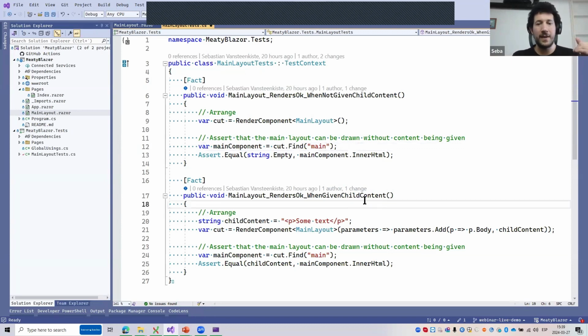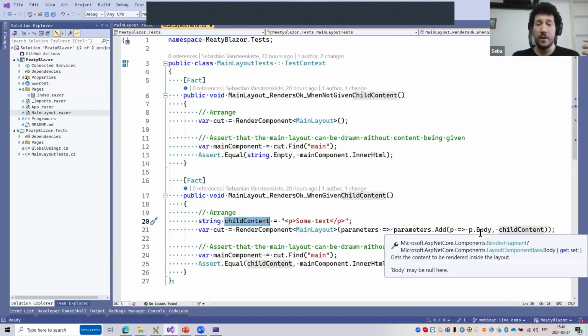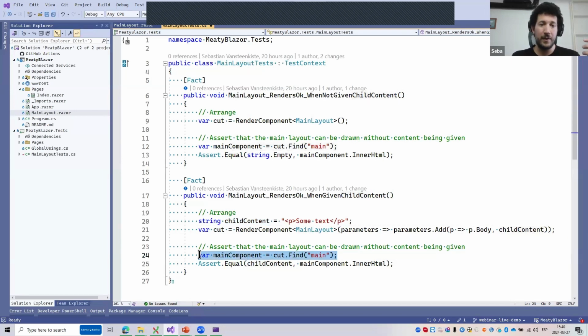We have a second test that when we do give main layout some content, it will get displayed. We have this child content that we are passing as a parameter to main layout. That's one of the things to watch out for when doing unit tests for components: we want to give values to the parameters that need values. So we pass this child content string as its body, find that component, and ensure that the child content is rendered into the inner HTML of that element.